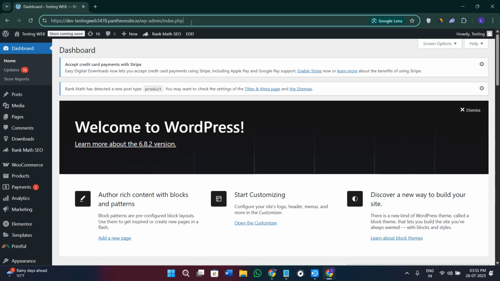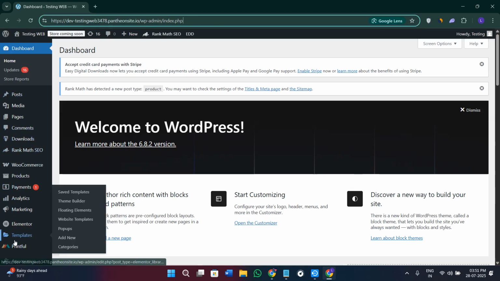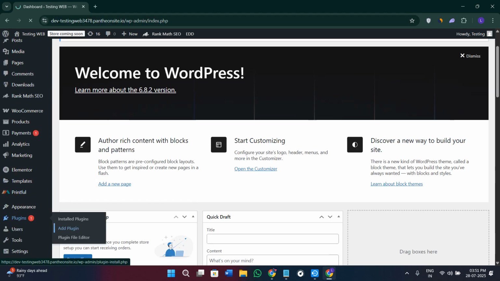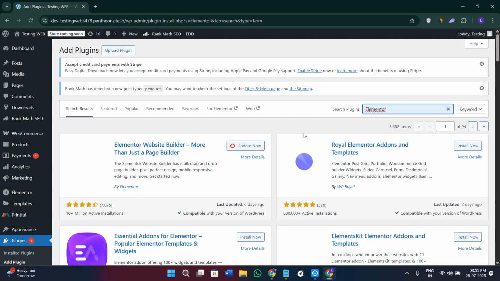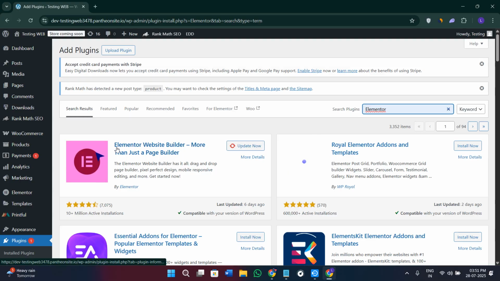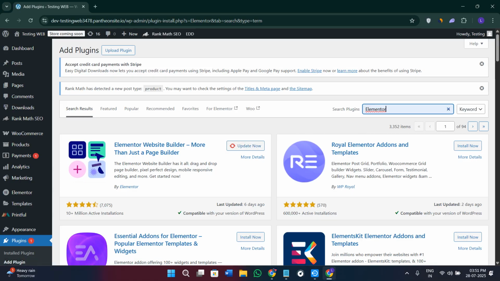First of all, you need to come in your WP admin dashboard. Over here, simply hover over to the left hand section and click on the option of add plugin. Now, first of all, the first plugin that you need to install and activate is called Elementor. So as you can see, this is Elementor website builder. You need to install and activate it first.